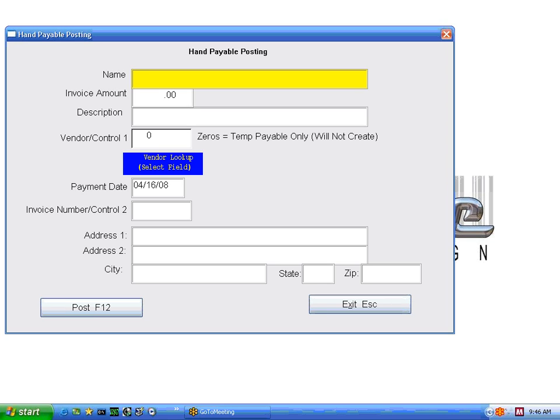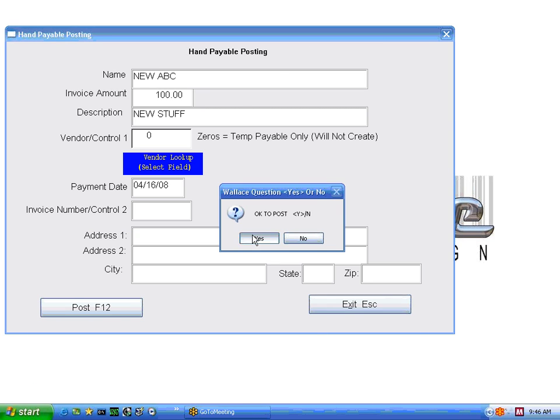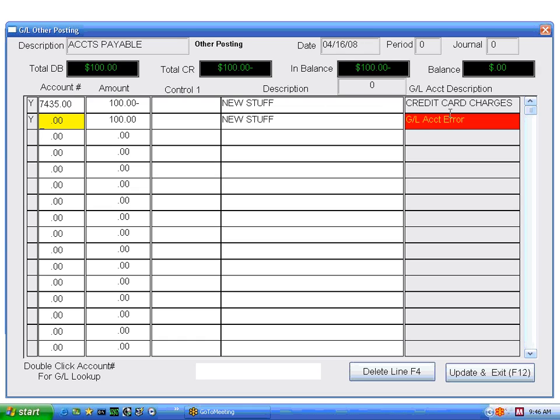Let's go in and pay by credit card. There again, the new company name. This is what will be printed on the check. This is the amount of the check. This is the description. And now all I'm going to do is just hit F12. This is really all you need to do. In reality, you just need to enter the name and the amount. I'm going to hit F12. And this time I'm going to say I want to pay by credit card. OK to post, yes. Now it's using my credit card account. And I would put my expense account.